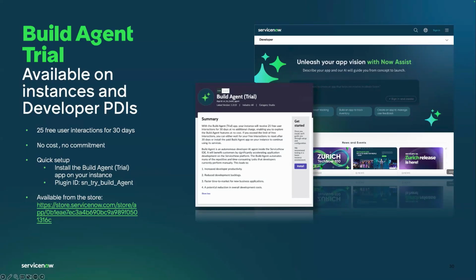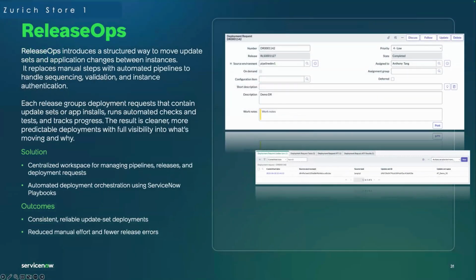So this is one of those exciting capabilities, but for me, all of these capabilities are very exciting because it does really indicate that as we are moving through and iterating on the App Engine capabilities, those app development capabilities, we're providing more ability for you to really accelerate how you not only develop applications, but also publish them, how you deploy them. So this is a piece that I also wanted to talk about because I mentioned previously in the AEMC section, ReleaseOps coming to AEMC. I want to give you just a brief introduction. So ReleaseOps is a platform capability that came out in Zurich Store 1. And this is a new way, a structured way of moving update sets and application changes between your instances.